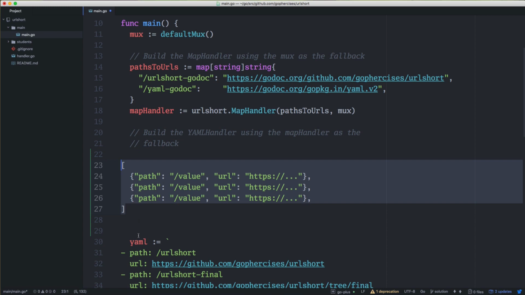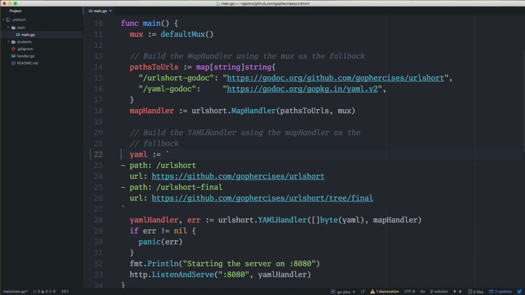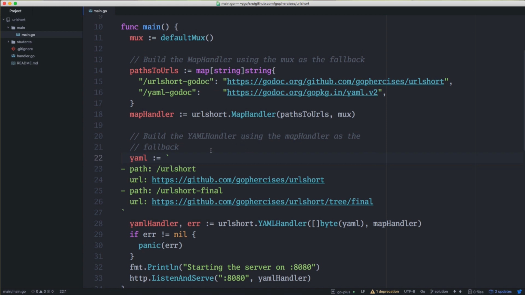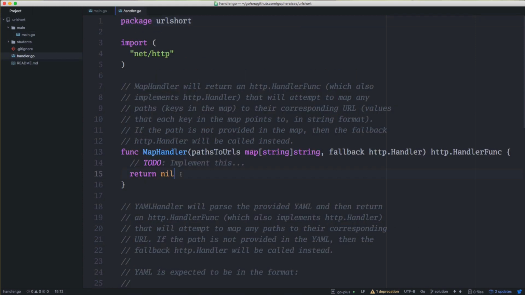Looking at this, one of the things that's interesting is that it's not the same format as up here. So using the map handler right out of the box is not going to be easy with the YAML handler. But if we could convert this into the same format that the map handler expects, whenever we implement that part, we could use the exact same handler. So let's start by looking at the map handler, now that we see what we're doing.